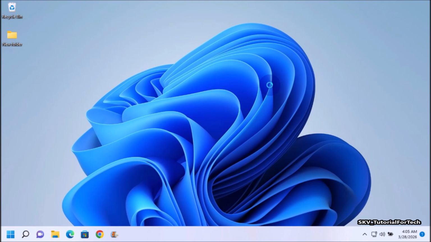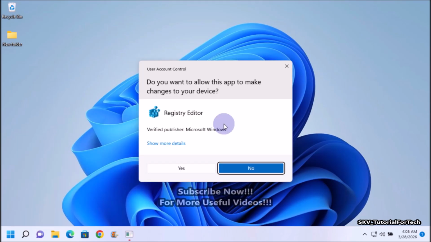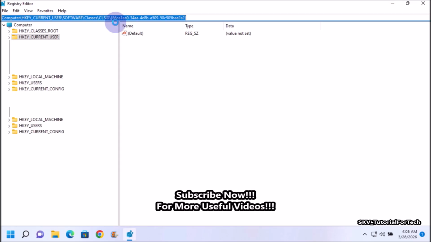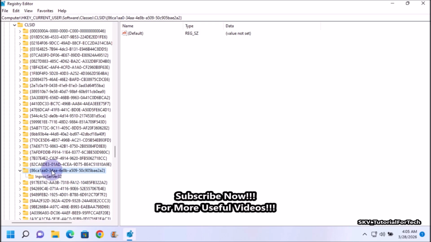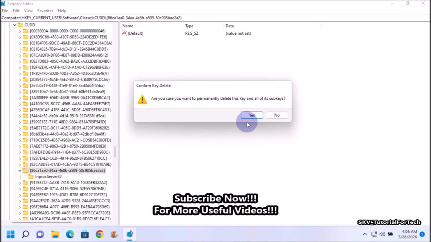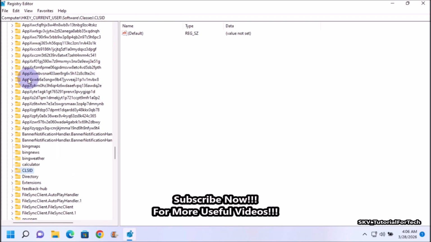If you wish to return to the standard Windows 11 default context menu, to do that, open the Registry Editor and navigate to this path. Then delete the new key you created under the CLSID key folder like this. Delete it. You are done.